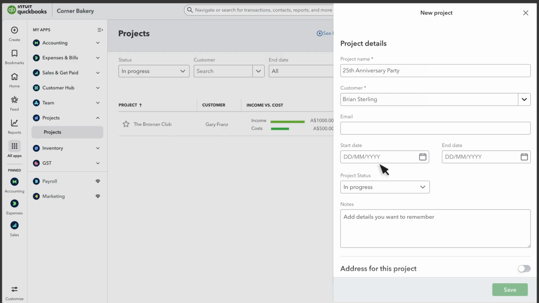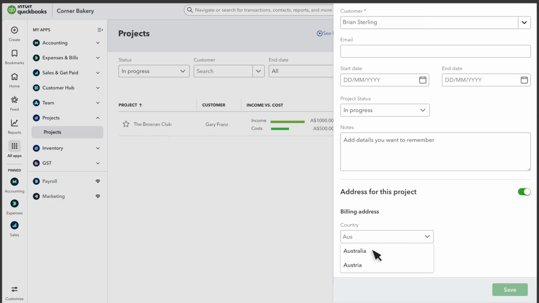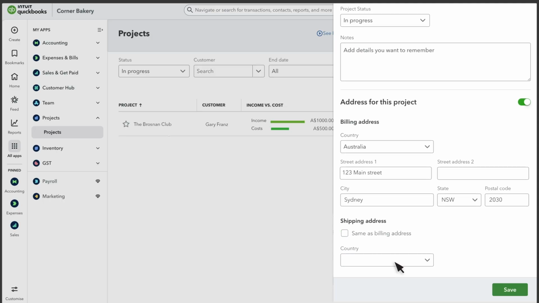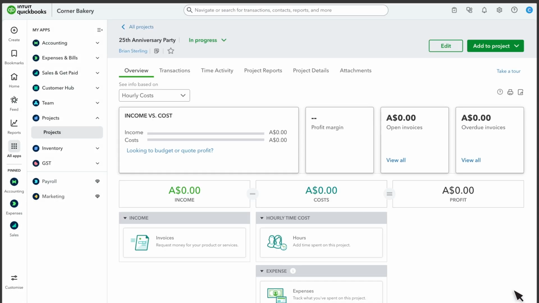The start date and end date fields are optional. By default, the project status is in Progress, but you can change it if you wish to. And then enter any additional notes. If you have a different billing address for this project, you can turn on the address for this project here and enter the billing address. If the billing and shipping address are the same, you can tick this box. If the shipping address is different, you can enter the details here. Select Save when you're done.